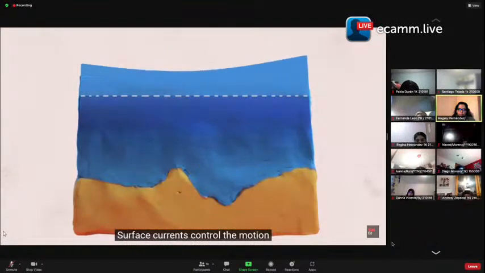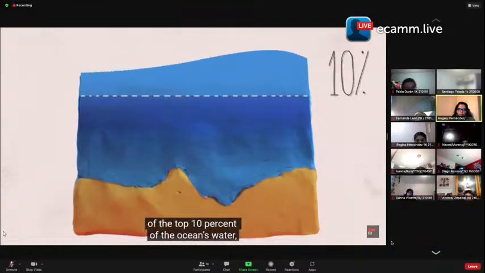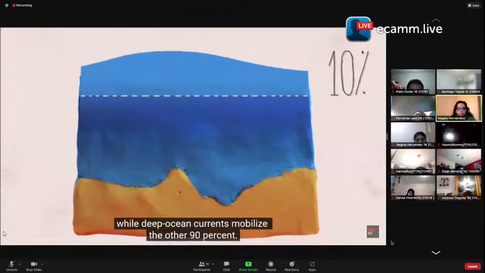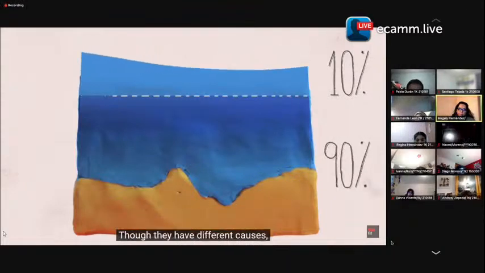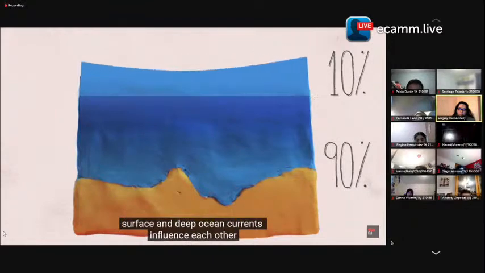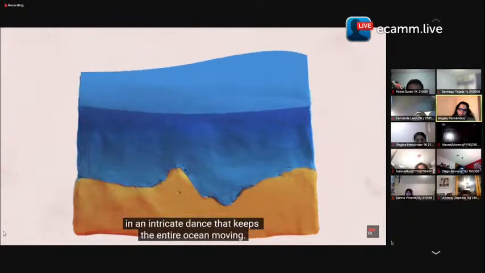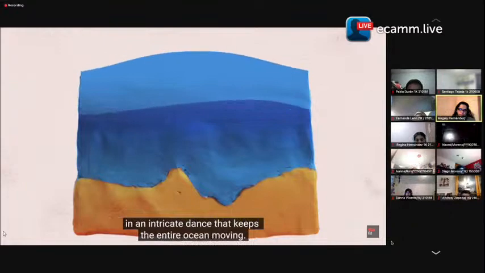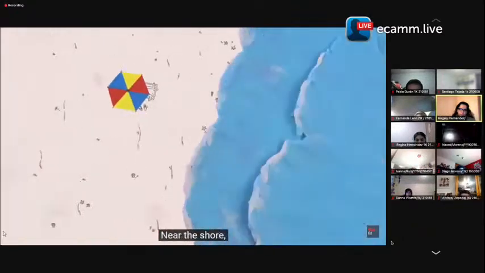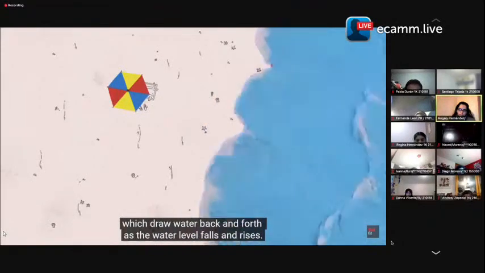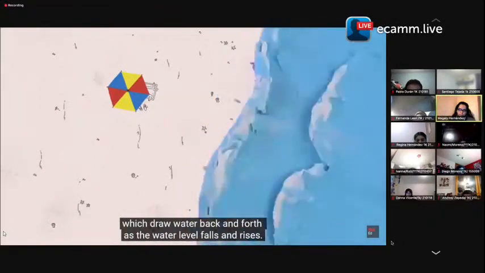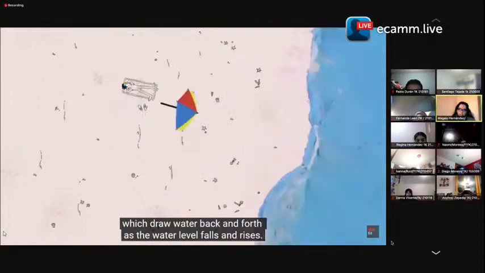Surface currents control the motion of the top 10% of the ocean's water, while deep ocean currents mobilize the other 90%. Though they have different causes, surface and deep ocean currents influence each other in an intricate dance that keeps the entire ocean moving. Near the shore, surface currents are driven by both the wind and tides, which draw water back and forth as the water level falls and rises.